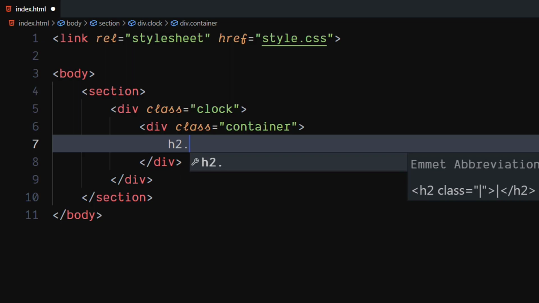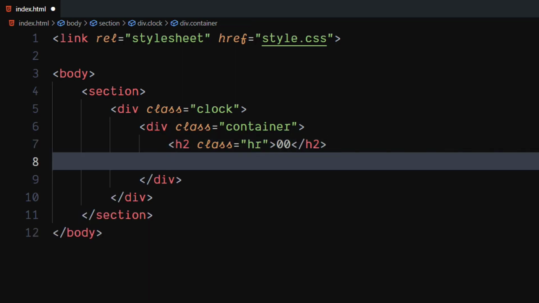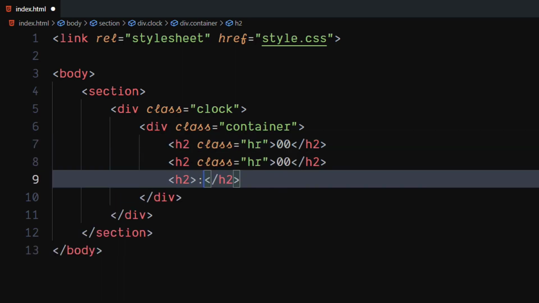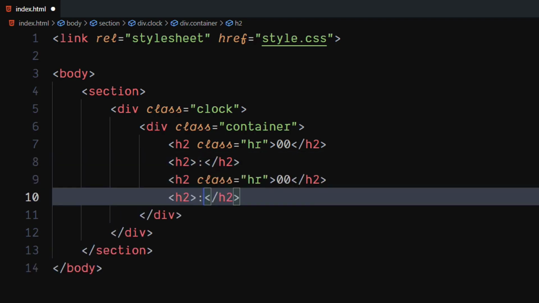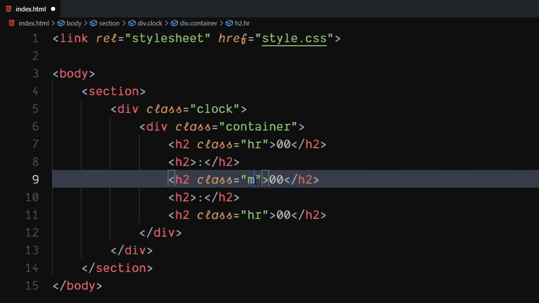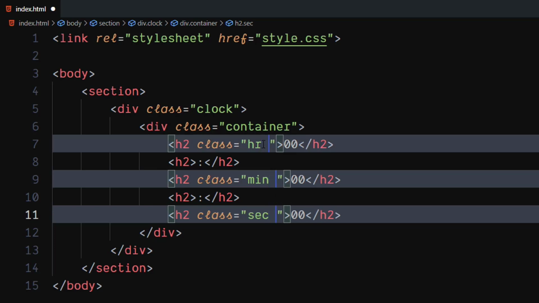Inside it, create a h2 element, with class as hour. Create another h2 element, and put a colon inside it. Now, repeat the steps for minutes and seconds. Be sure to change class names accordingly. Add a secondary, square class, to the hours, minutes, and seconds h2 elements.